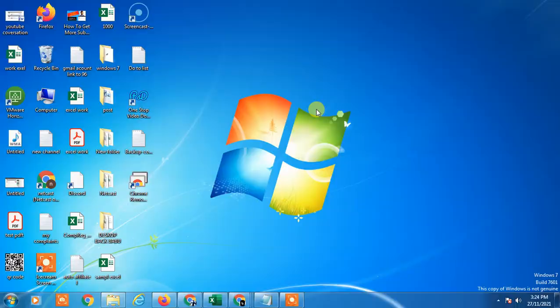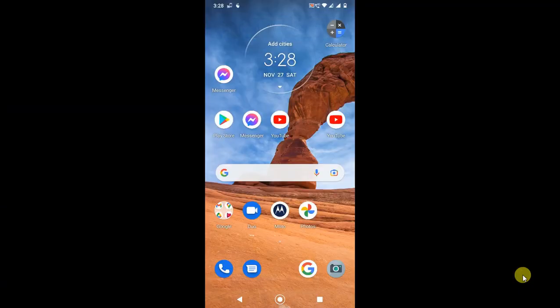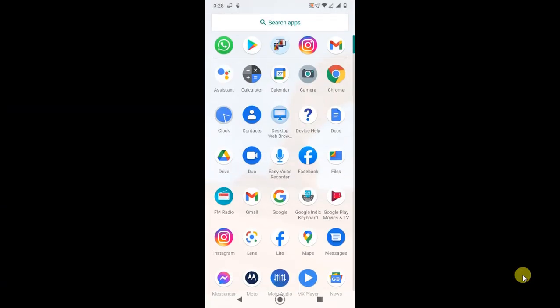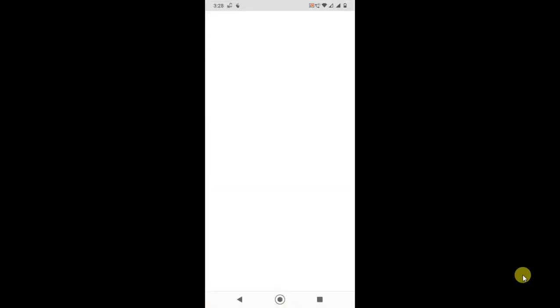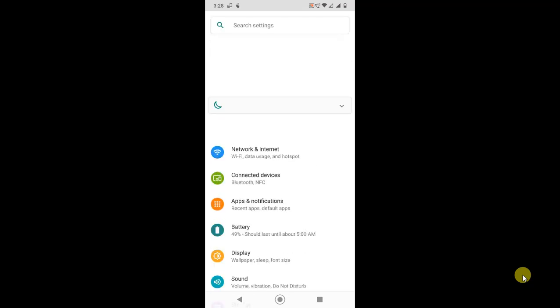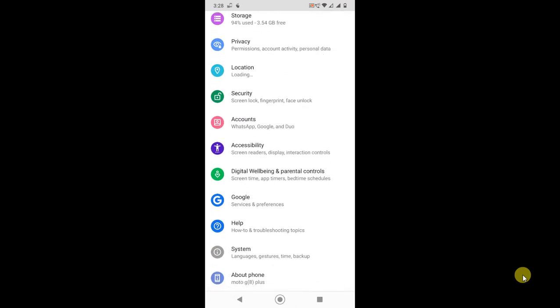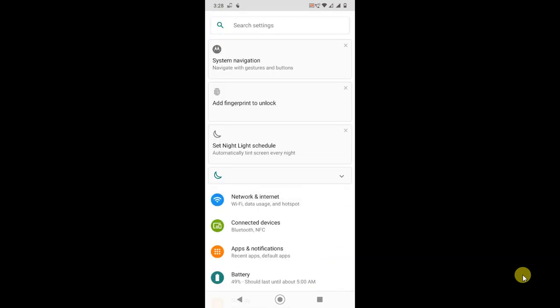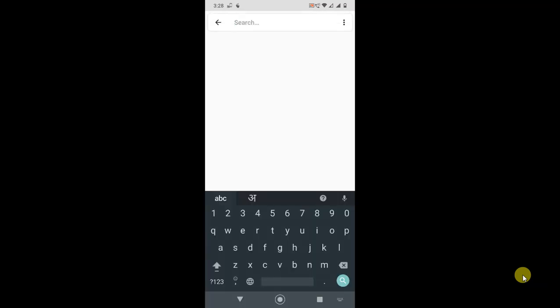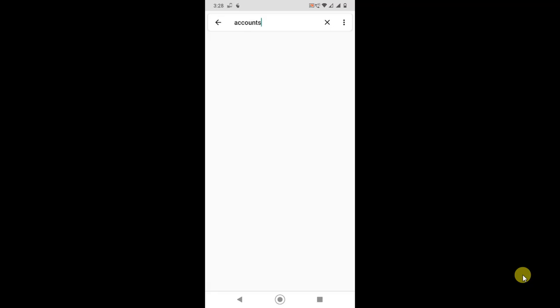Let's go to my mobile screen. Guys, here you can see this is my Android phone, and there are many ways you can remove your Gmail account from an Android phone. First way, just go to Settings. Every Android has a different interface in settings, so there are different options. First you have to go to the search bar and search for accounts. Then your account option will appear here.